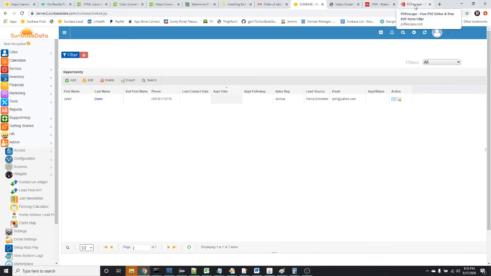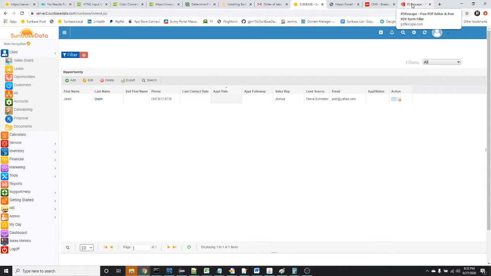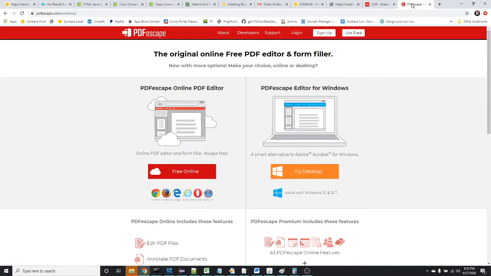Hey, we're going to take a look at creating a fillable PDF file to be able to use under CRM documents. To do this, we're going to use a different tool. We're going to use something called PDF Escape. You can use Acrobat as well, the full version, but PDF Escape is free, so we wanted to show you how to use that. So you go to pdfescape.com.